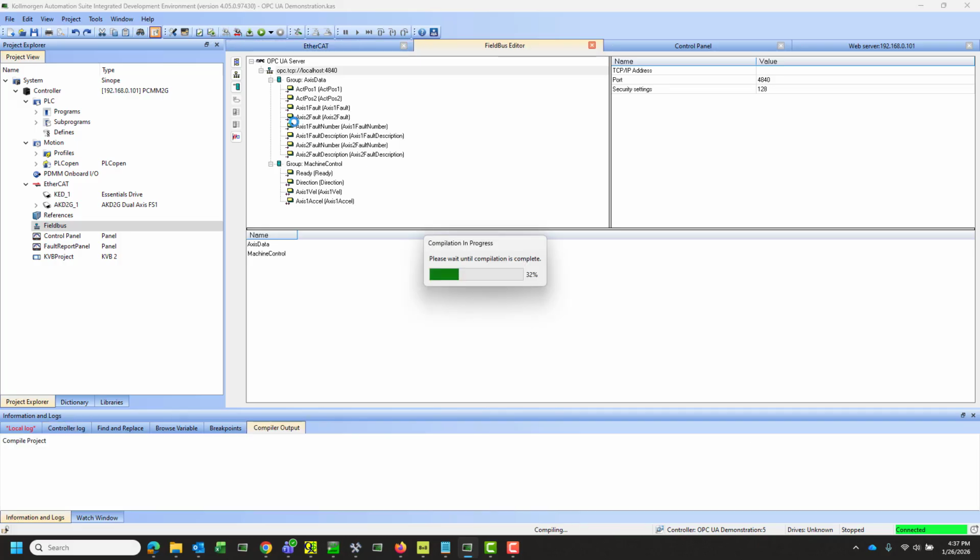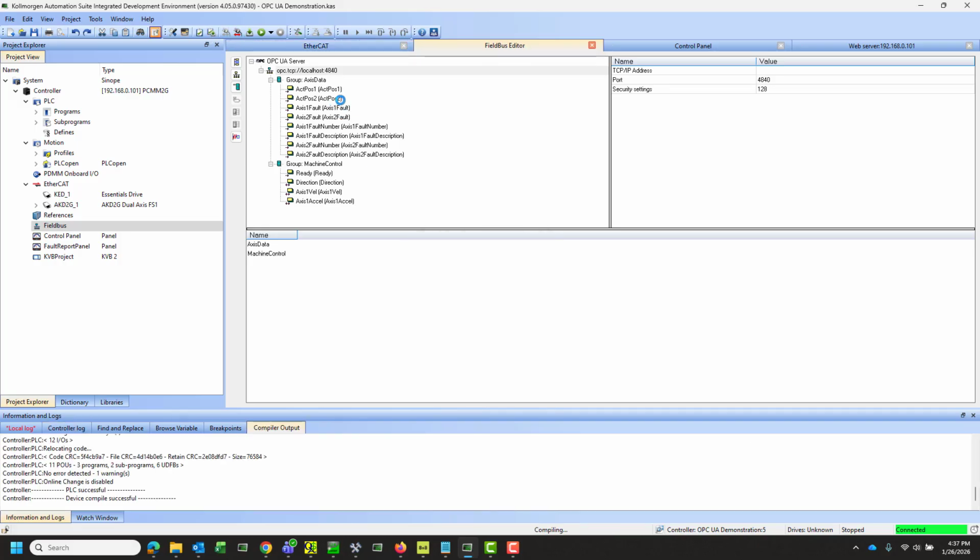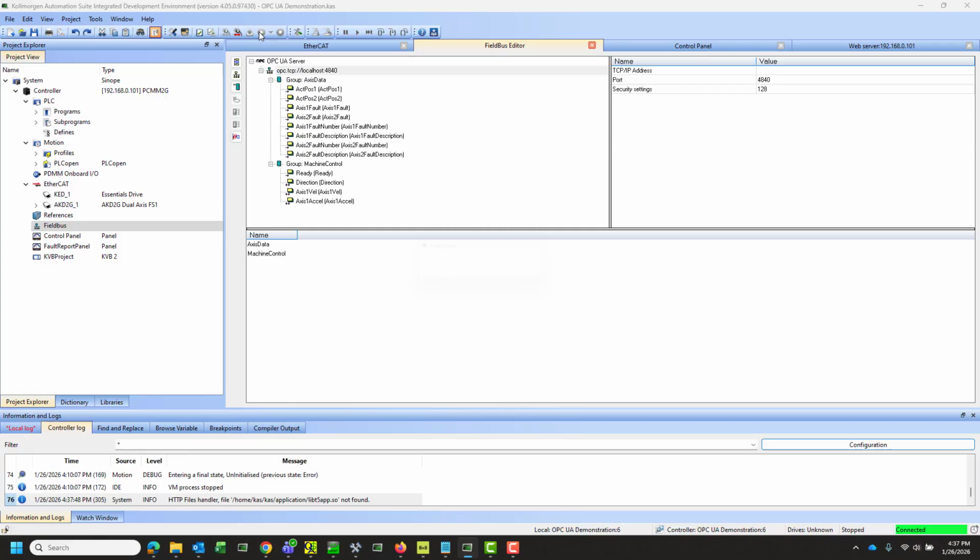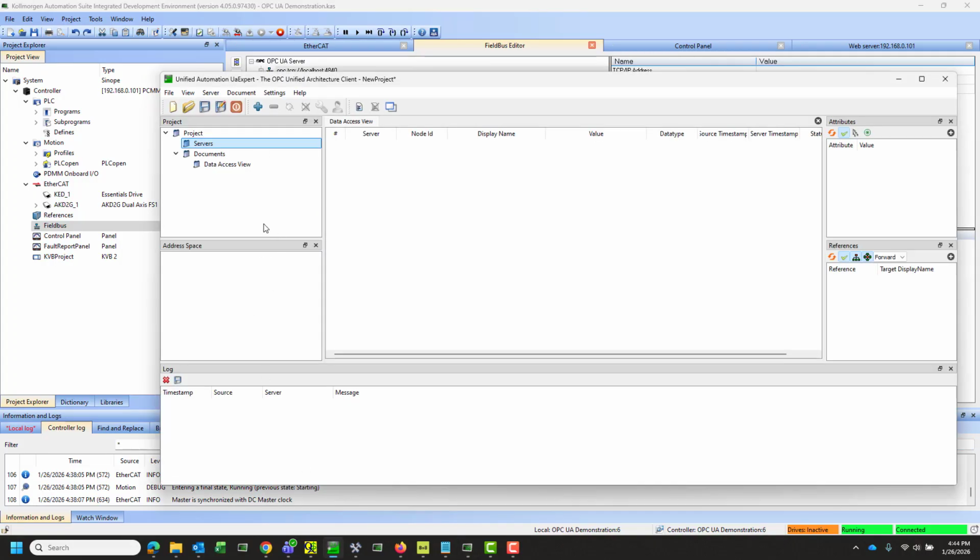compile and download, because I did make some changes in the fieldbus editor to my PCMM2G, and then I will start the project. Now that my project is up and running, I'm going to switch over to the Unified Automation UA Expert software, just like I did in the first video. But now, instead of using the anonymous sign-on, I'm going to use a certificate level of security.